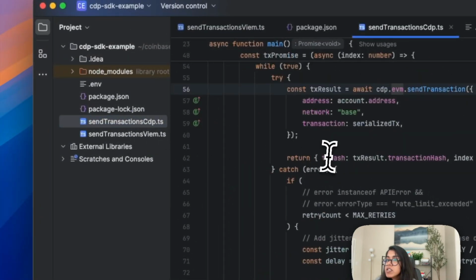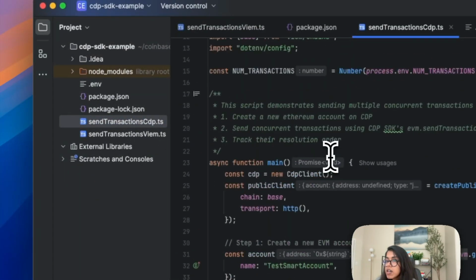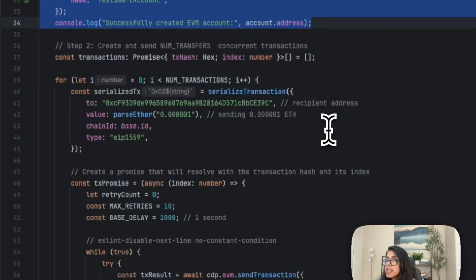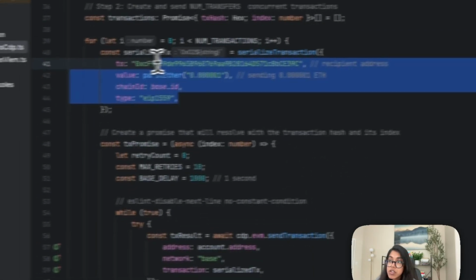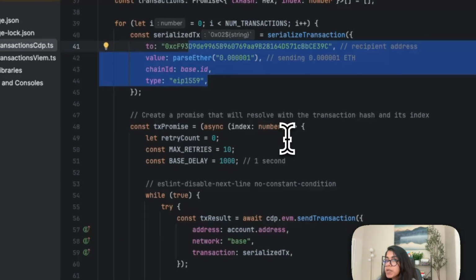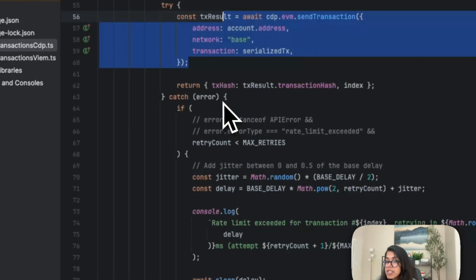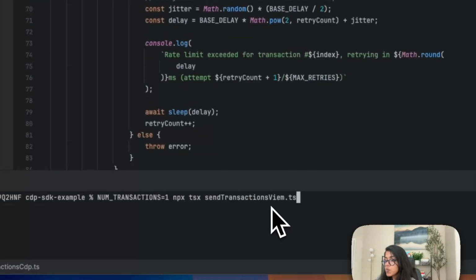Now I have a similar script that uses CDP. Here I'm going to use an existing CDP account, and it is going to send pretty much the same transaction. It sends some ETH to a certain destination address on base. Now let's see what happens first with viem. I'm going to start with one transaction on viem.